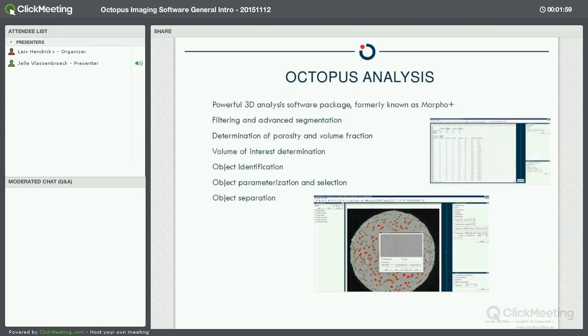The second package is Octopus Analysis. It's mainly suited for porosity analysis. Basically, if you have microstructures and you want to look at the structure like the pores, you can do some segmentation, some filtering, and calculate a lot of parameters about the pore structure to get some information which is more than just visual from your sample. We'll also give a short demonstration on a foam dataset to show how this package works.